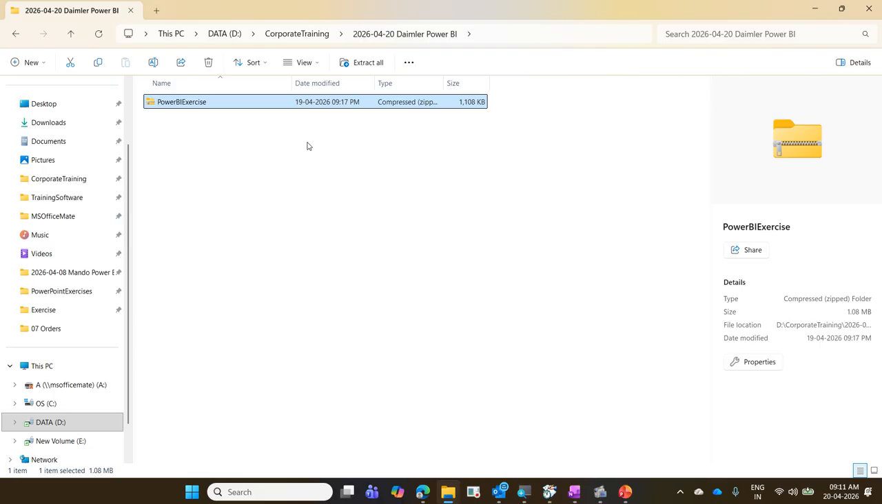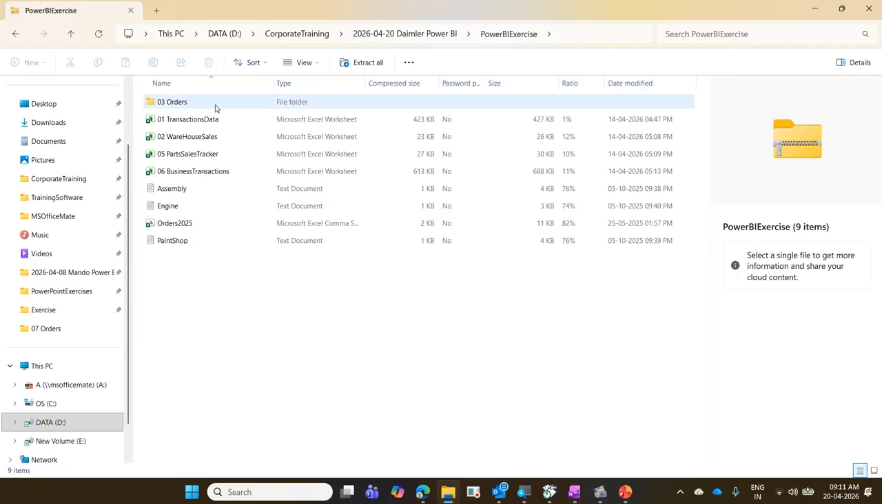Unfortunately or fortunately, in the latest version of Windows we have an option to open the zip file straight away. You can even open the file by double clicking it. But I don't recommend it. What I recommend is please extract that file.